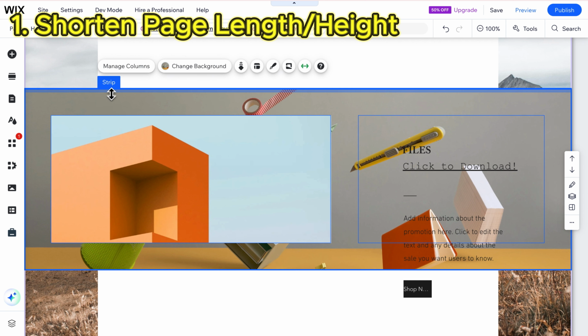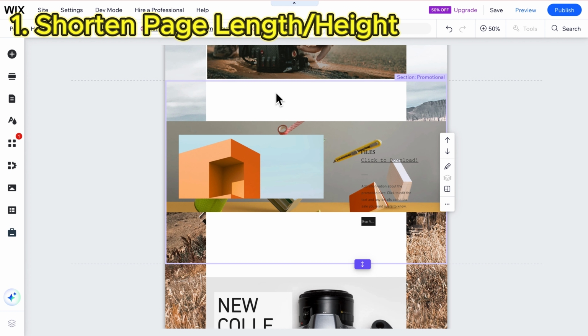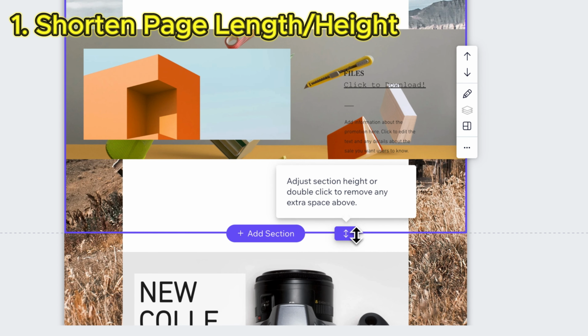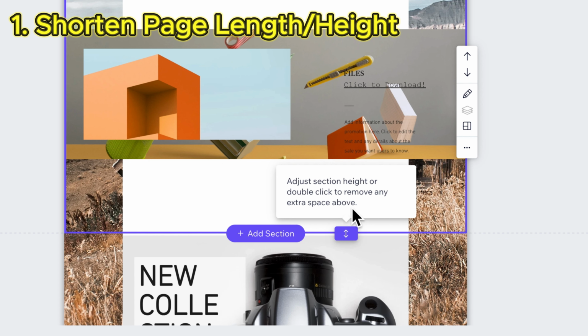And then to shorten page length and width, you need to shorten or minimize your section or your strip like this. The first one, to shorten the page length, you can just choose any specific section that you want to reduce the length or the height. For example, I want to remove this white blank page like this at the top and at the bottom. And then to remove the blank page at the bottom, you can just click on the section and then choose these two arrows facing up and down and then drag it to the top, and that's it.